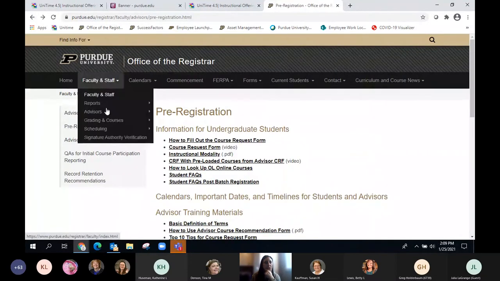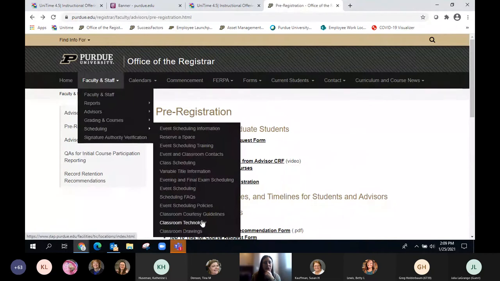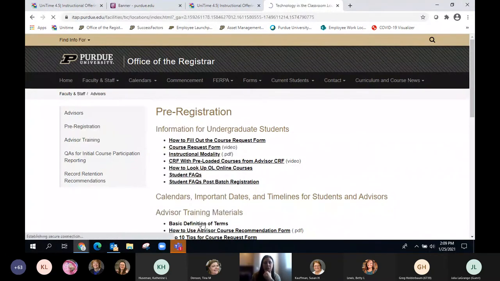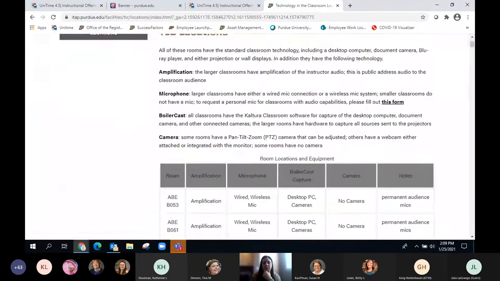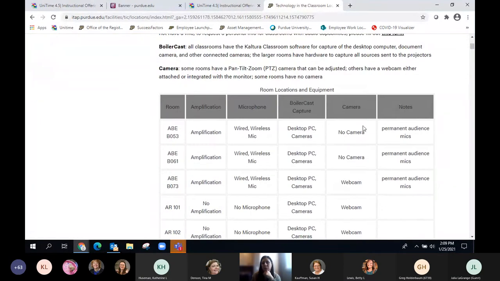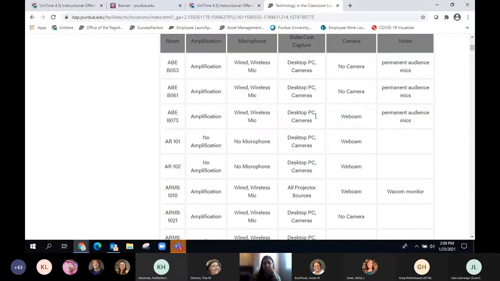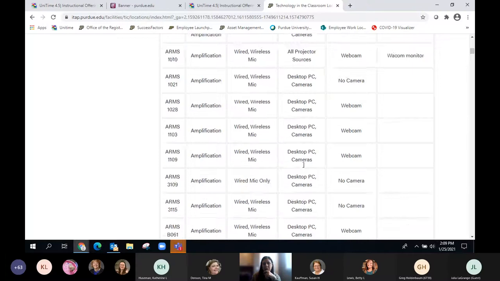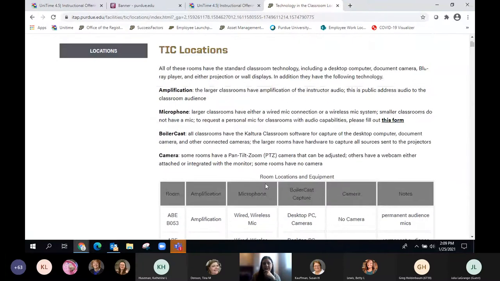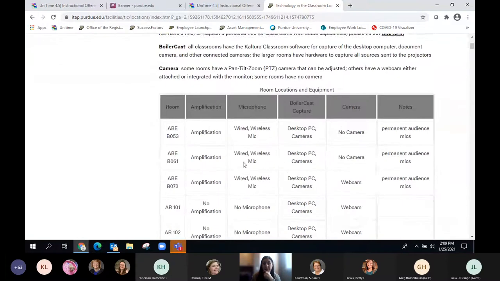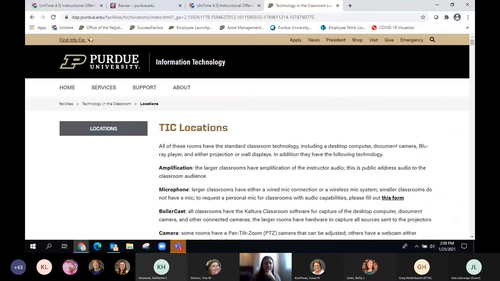Let me go back here. Scheduling. I also want to show you that I added two new links within like the past year. This is a classroom technology one. This just talks about every room and what the technology is in the room. You can also find this information in Unitime, but this is just a one-stop shop for all of the classrooms and all the AV that is available in those classrooms.